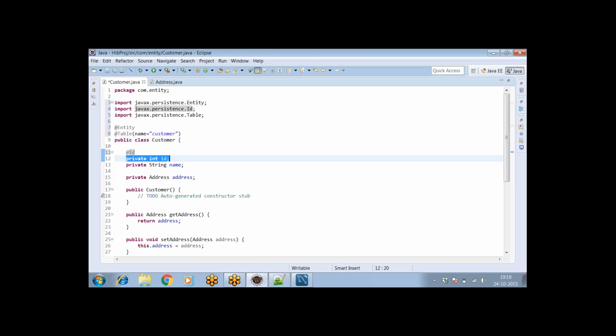Next, we need to provide the column details. Just a second, please.